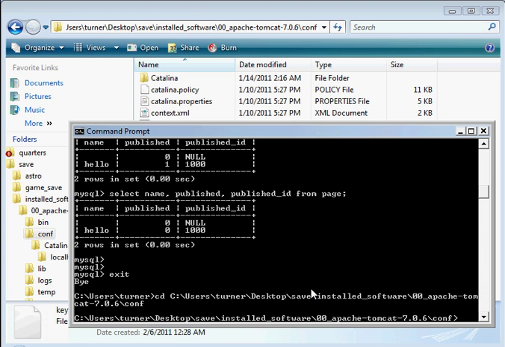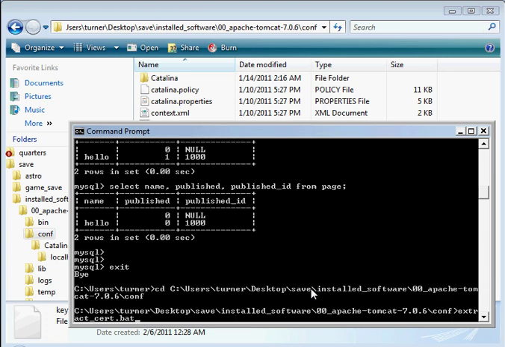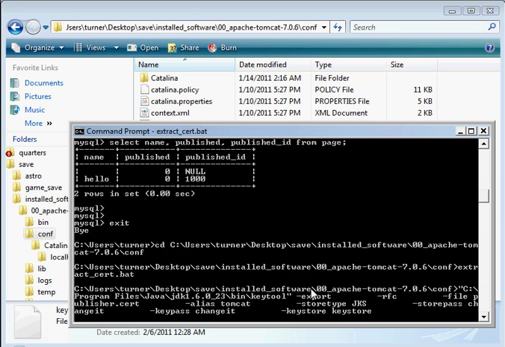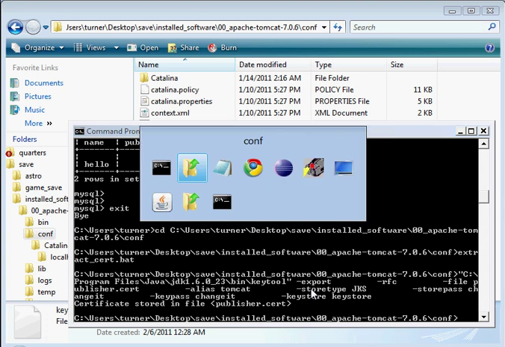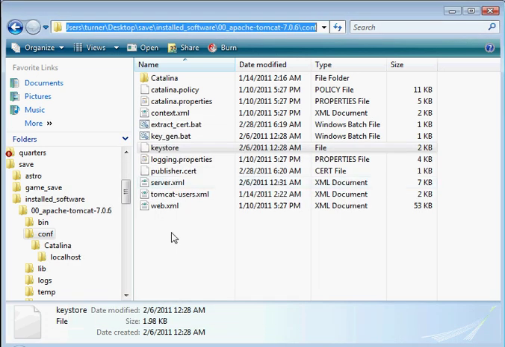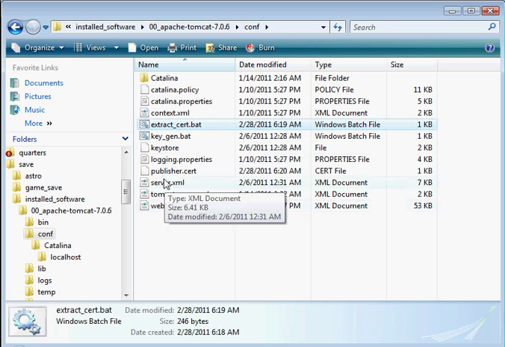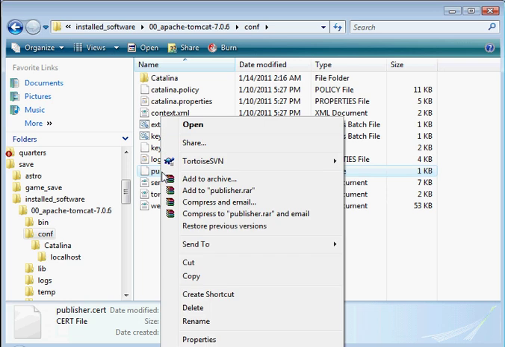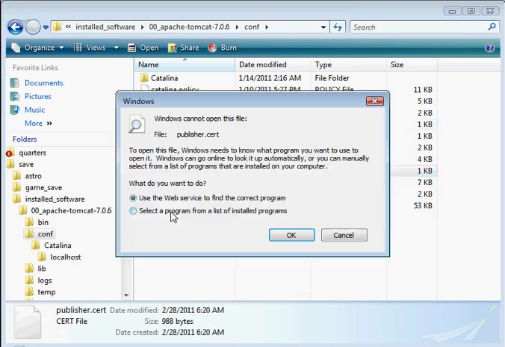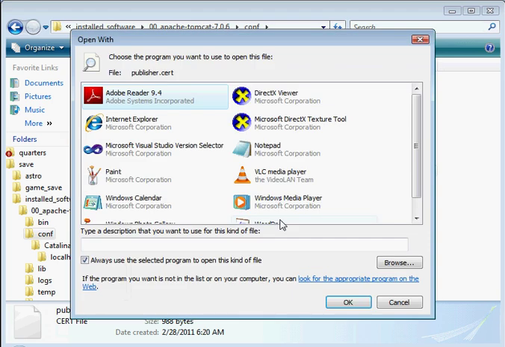And let's run that. So we called it extract cert. I don't see any error messages. Let's take a look at it. This is our extract cert batch file, and there it is, publisher.cert. Let's go ahead and look at that. Let's open that. Let's select a program to use to open that with.